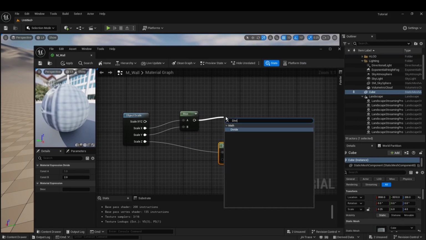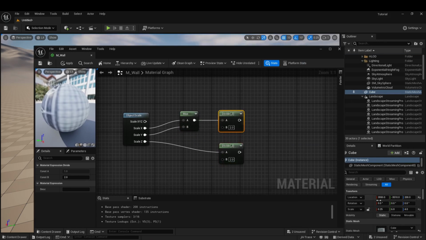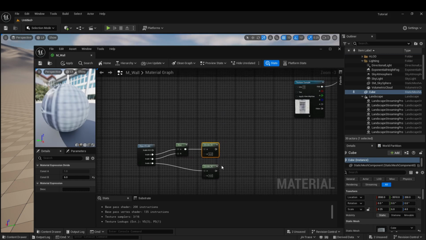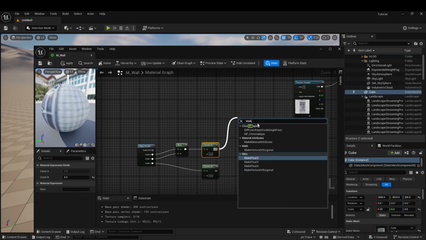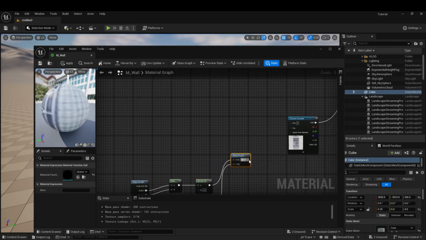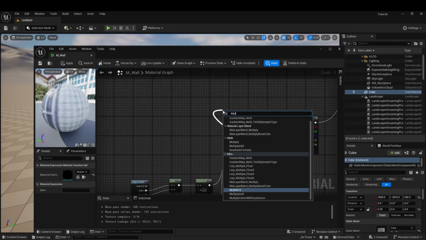Then we will divide both Z and the max node by their sides ratios. For max node, it's 6, and for Z, it's 4. Then we will make a 2D float vector. And create a multiply.